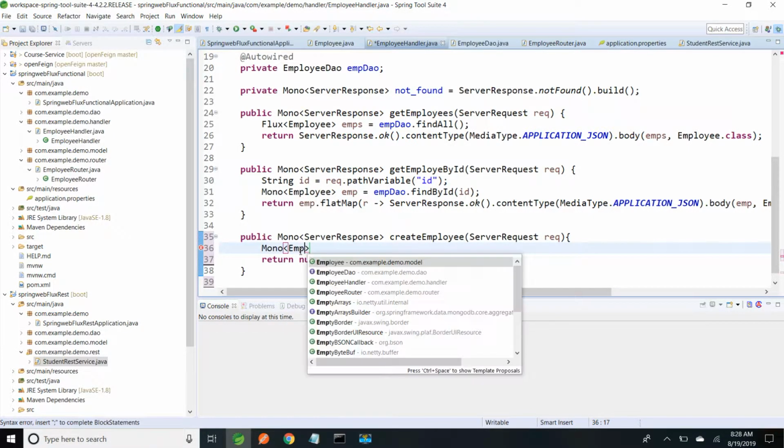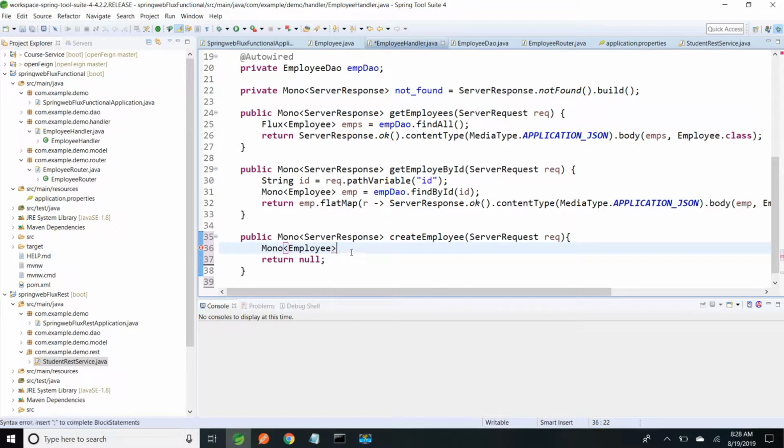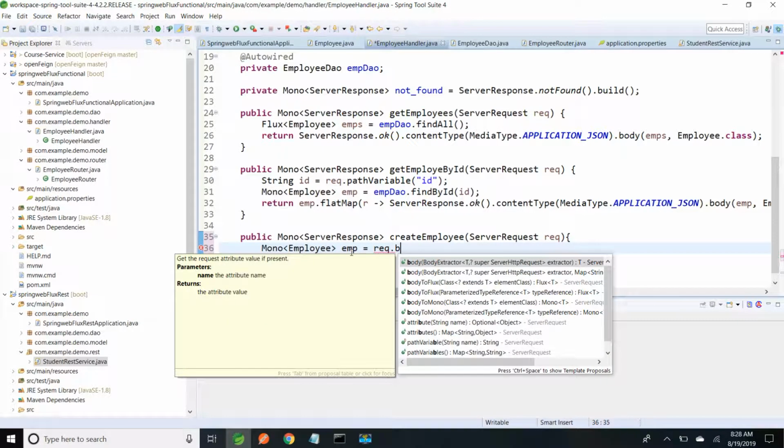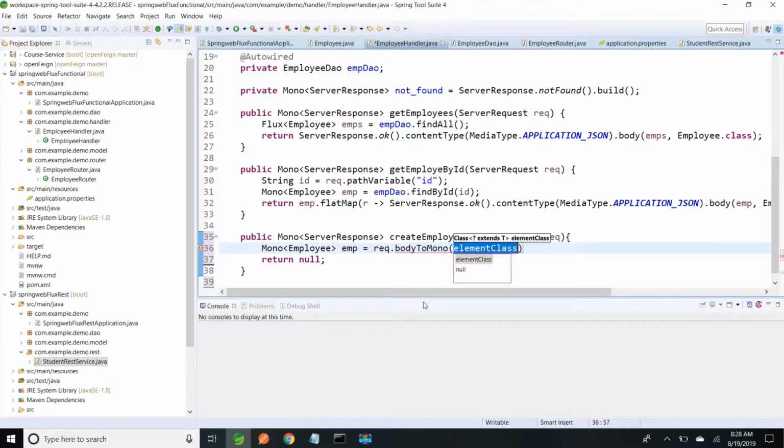Mono employee emp equal to request.bodyToMono, and I need to pass the body type, that is Employee.class. So I have my employee object. To pass it to MongoDB to save, I need the actual entity. So I'm going to use flatMap to do the asynchronous processing. So I'm going to use employee.flatMap.